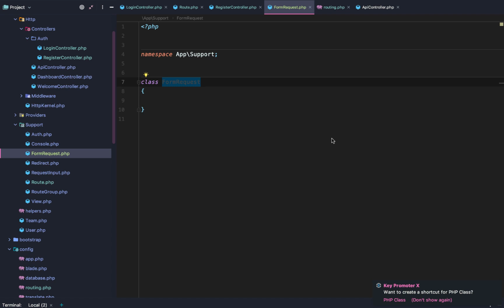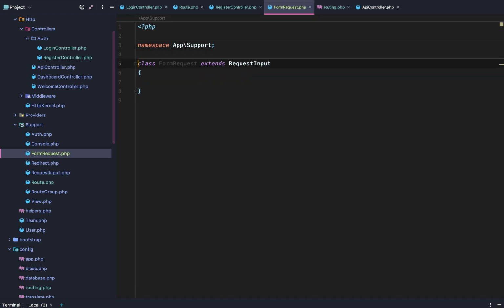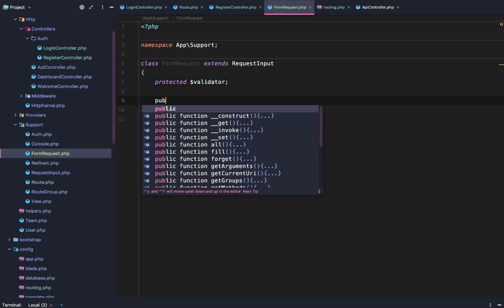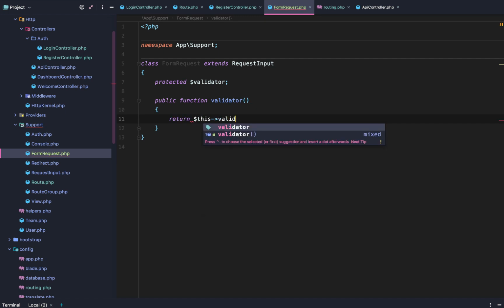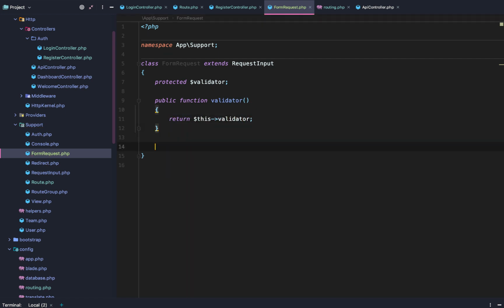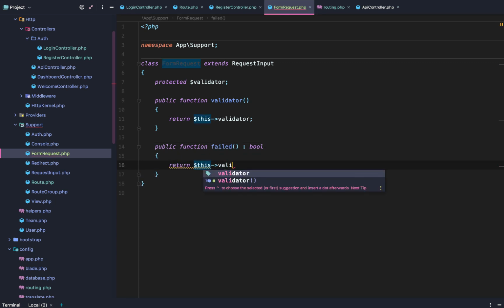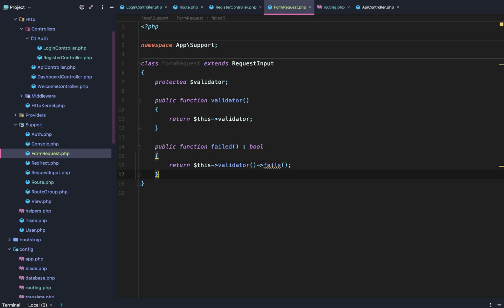Now within form request, what we want to do is actually extend our request input. Once we extend our request input, we want to add a validator, and then we want to be able to access that validator. We're going to say return this validator. Okay, then we want to determine if that failed, and that needs to be a Boolean. We need to figure out if it failed. So we're going to return this validator and then fails.